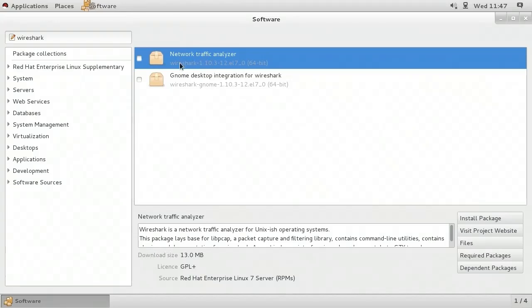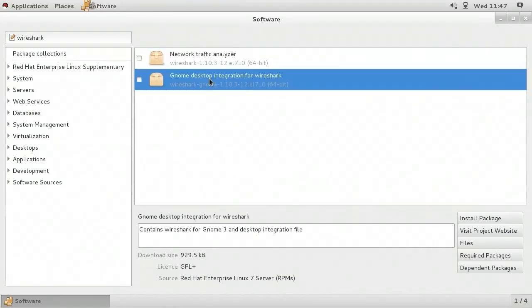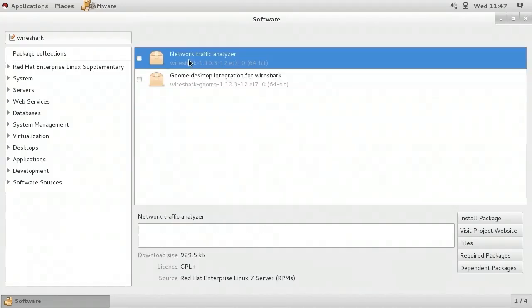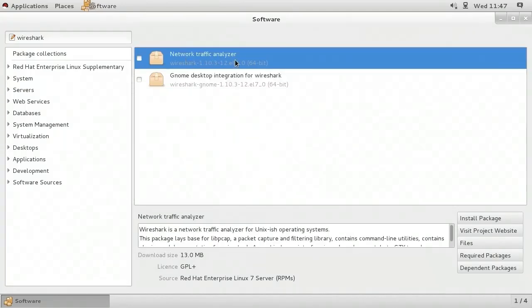The first one is the application itself, and the second one is the GNOME desktop integration for Wireshark. If I select one of these software packages, in the bottom right, I've got a number of buttons that are available. I can install the package, visit the project website, view the files that would be put on the system if we were to install the package.